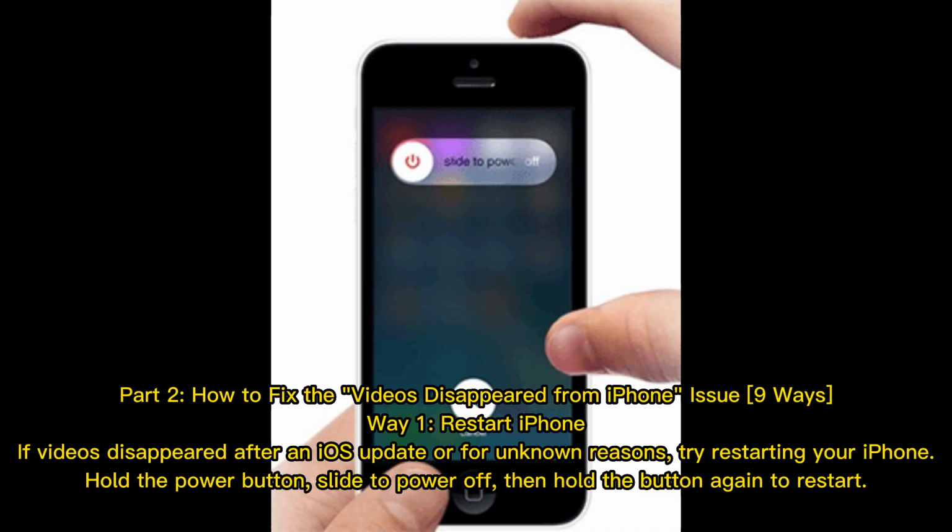Part 2. How to fix the videos disappeared from iPhone. Nine ways. Way 1. Restart iPhone. If videos disappeared after an iOS update or for unknown reasons, try restarting your iPhone. Hold the power button, slide to power off, then hold the button again to restart.